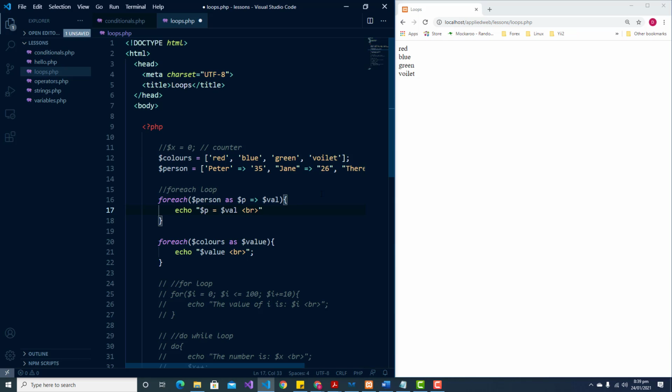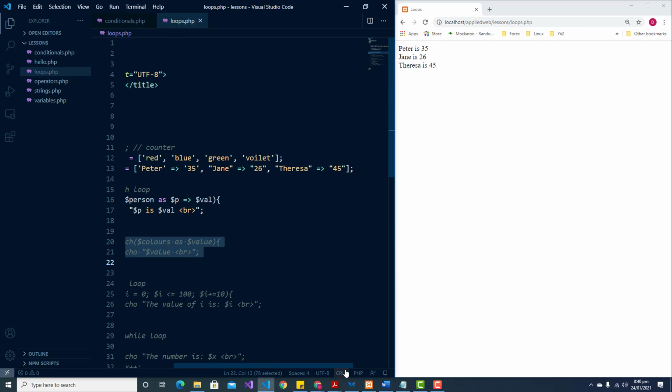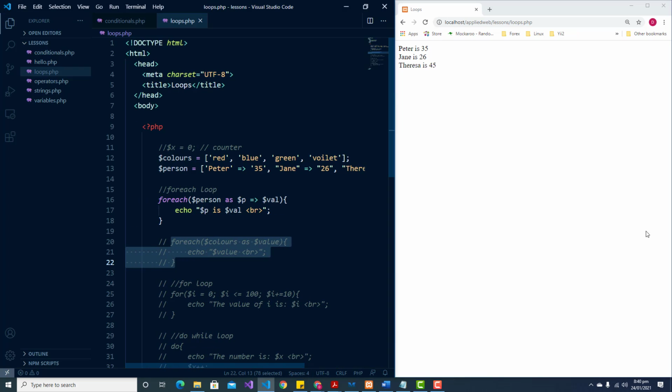So remember, we're storing key value pairs in our array, and we are going to print our key value here. And let us, instead of equal, say is. And let's save this. Let me comment this one out for now and save it and refresh. And we get Peter is 35, Jane is 26, and Teresa is 45.